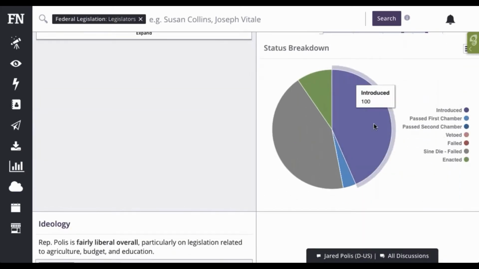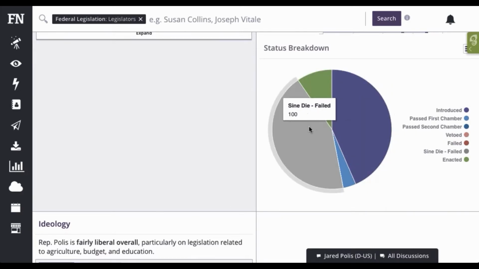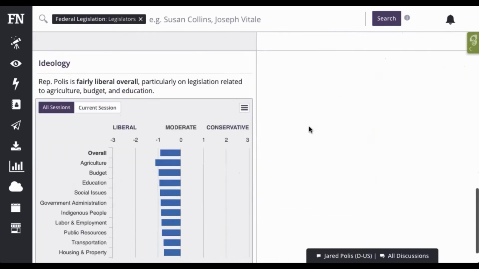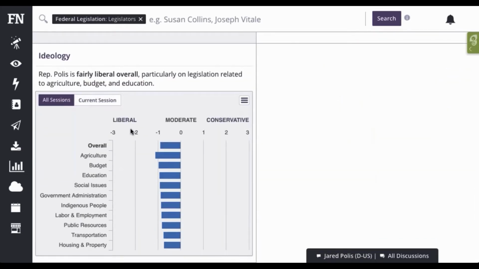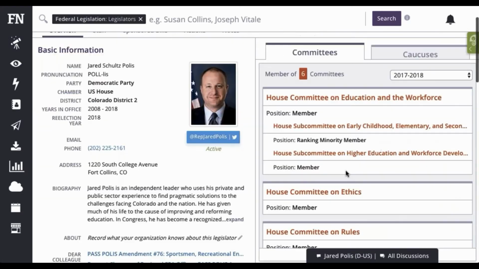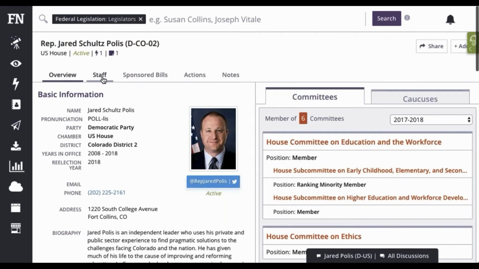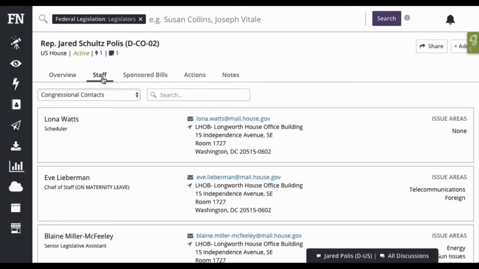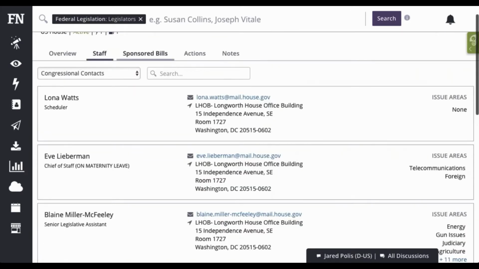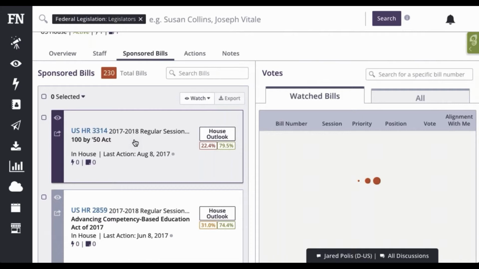You can also see a breakdown of status in the bills that he sponsored. So 22 have been enacted, 100 introduced, also 100 have failed. You can also see a breakdown of ideology based on issue area. Some more information up here at the top, you'll find staff information under the staff tab. You'll also find all the bills that they've sponsored, and you can click into each of them here.